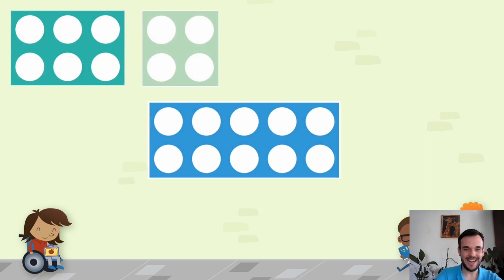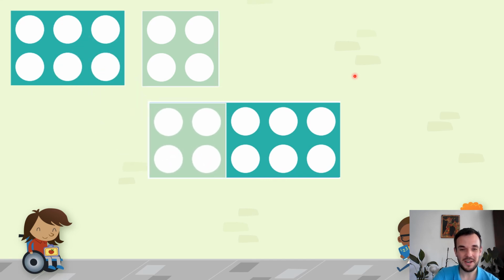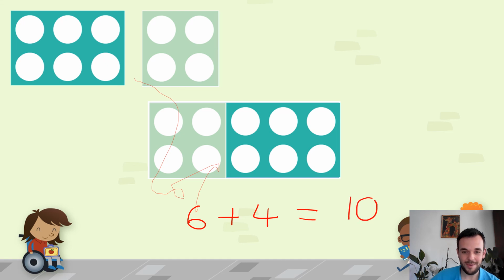Now, let's have a look at this one. We once again have our number 10 here, and we want to use these 2 pieces to cover the number 10 completely. So we've got a number 6 and we've got a number 4. Let's see if we can use them to cover our number 10. First we can put the number 6 and then we can put the number 4. So we can write 6 add 4 equals 10. Wow, that was an easy one.